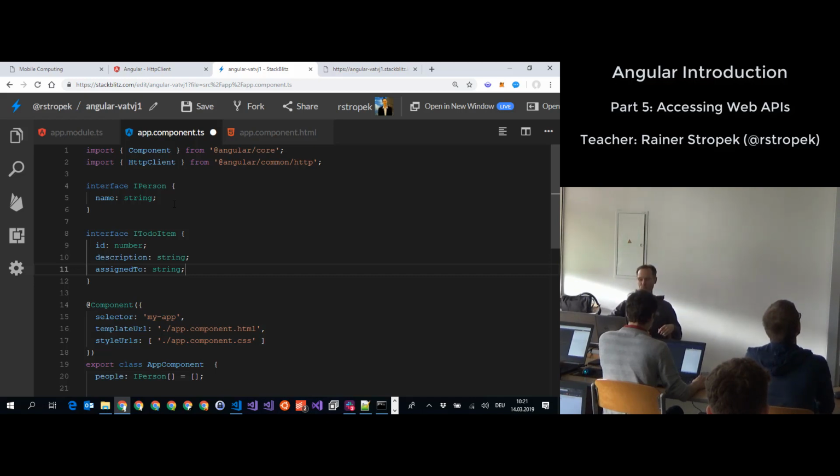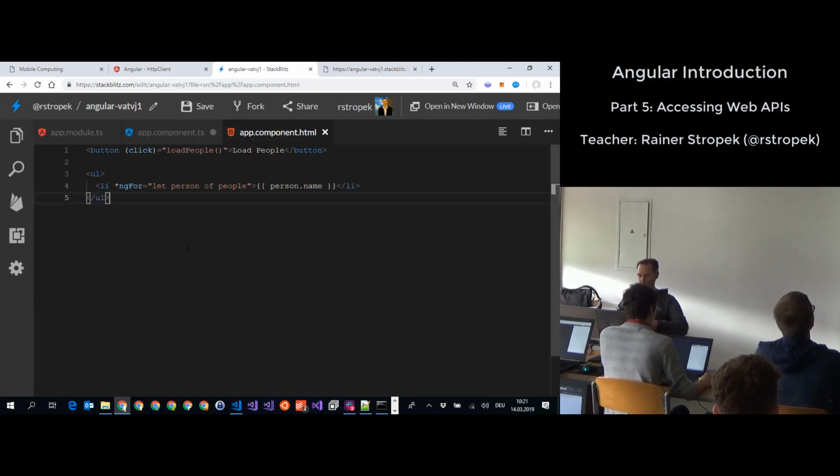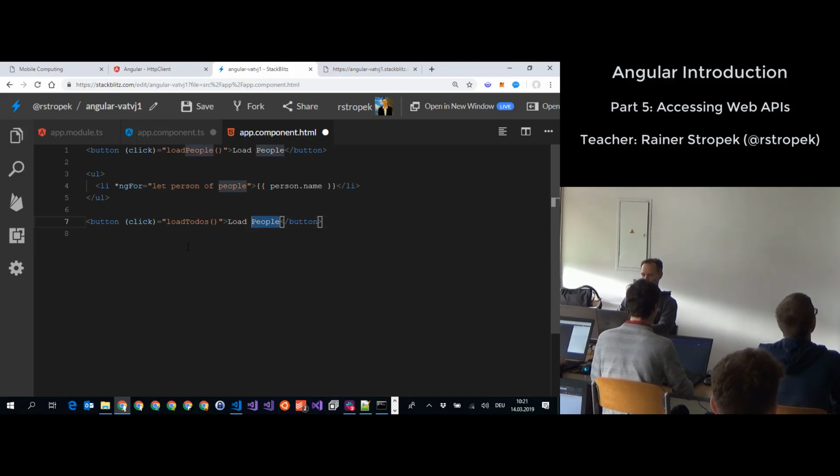Good. Next one. Change the HTML file. What should we add? Maybe another button? Yeah, of course, we'll do another button just to make it really obvious. Let's call it load to-dos. Load to-dos. Good. Next one.